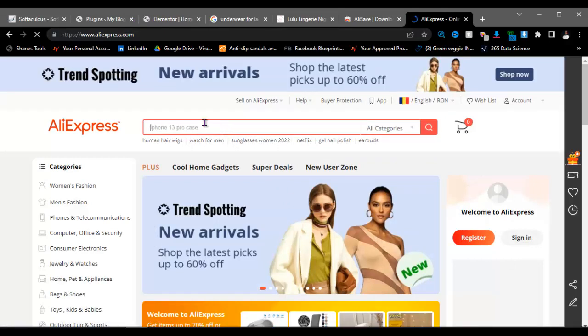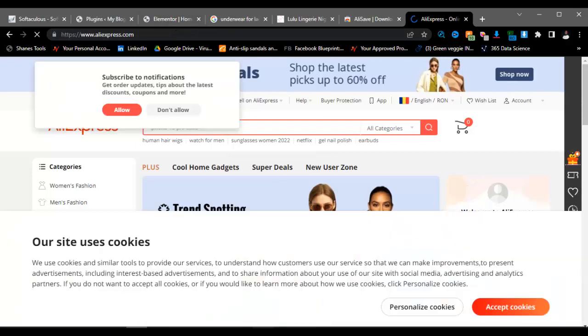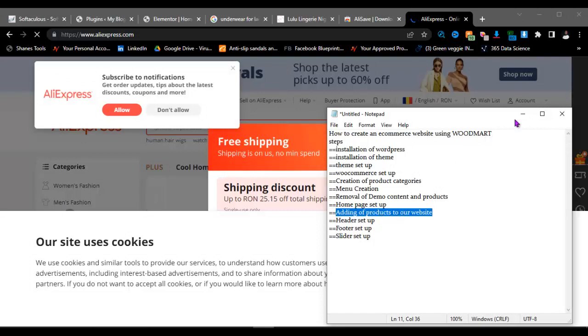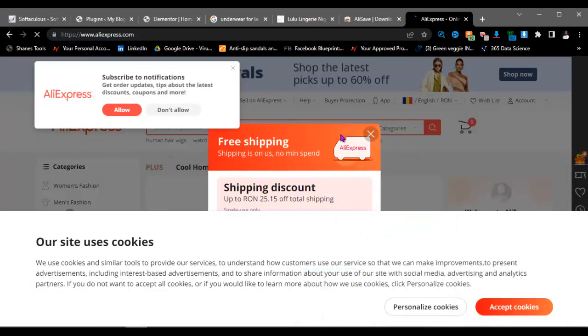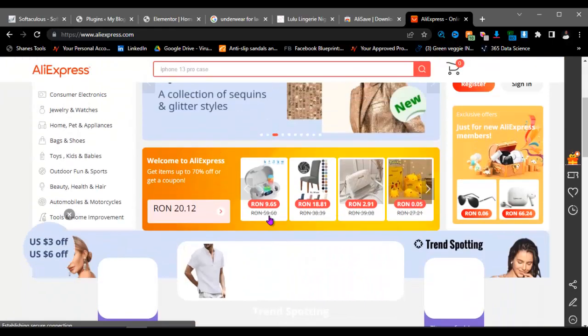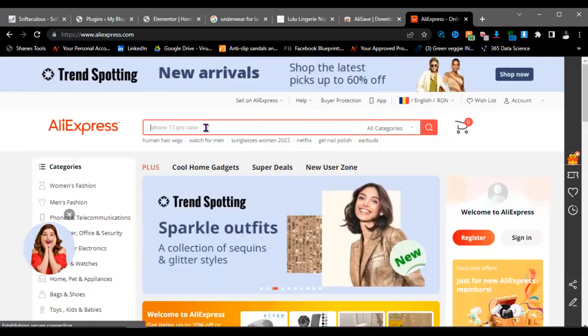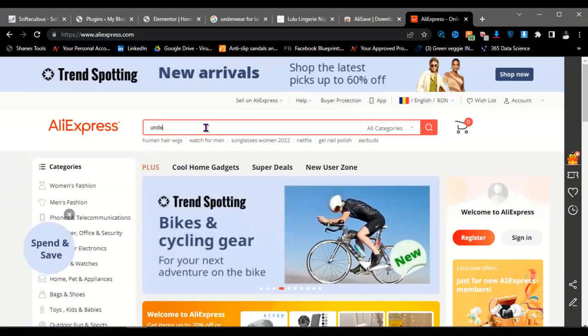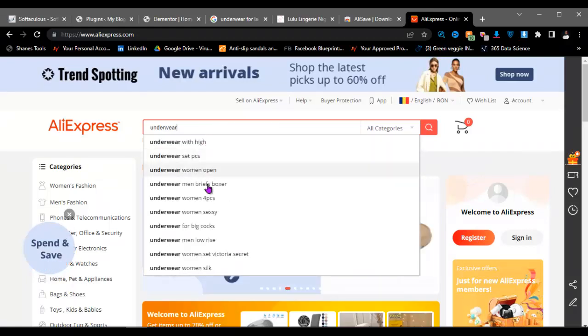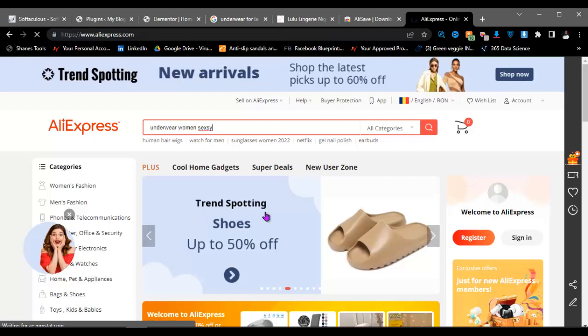Okay, let me cancel this, set cookies. All right, so I think we are here. So what we'll do, just search for anything at all. Like for this particular one, I want to use underwear, women. You can see sexy underwears.